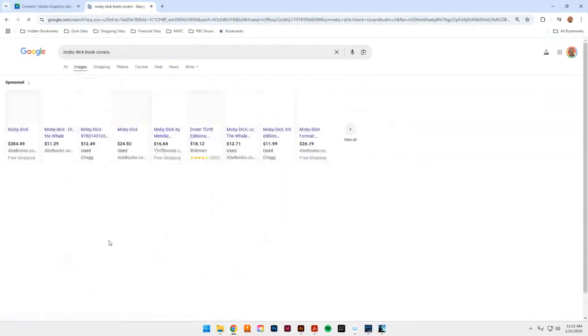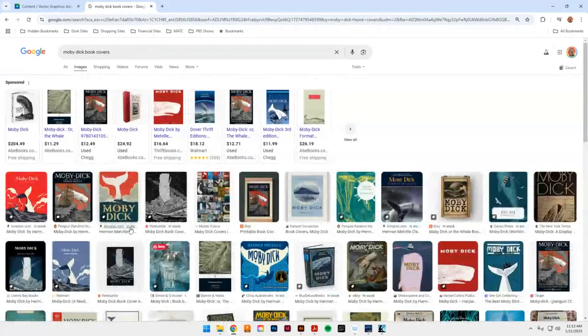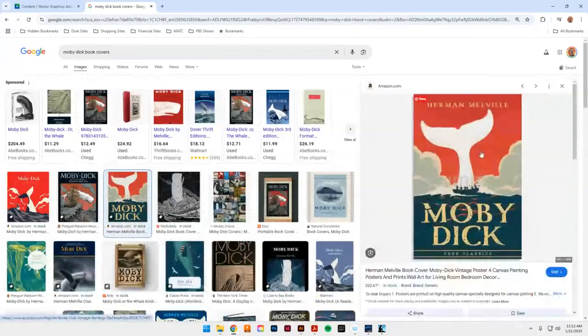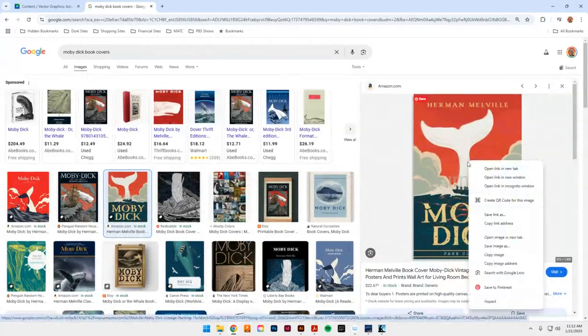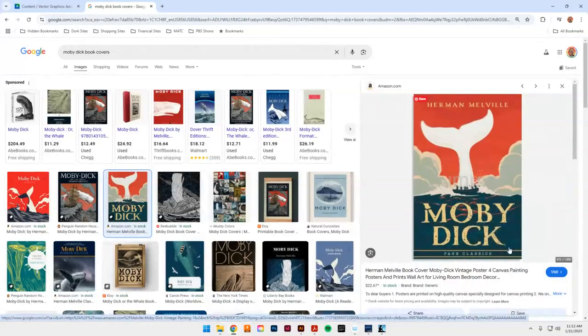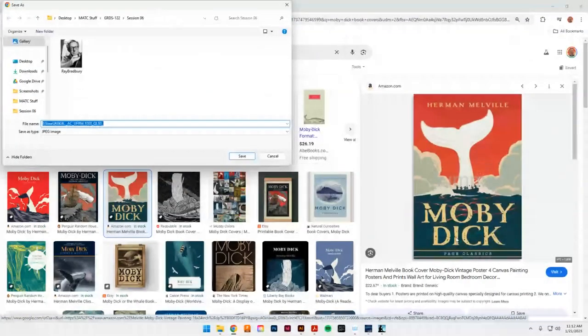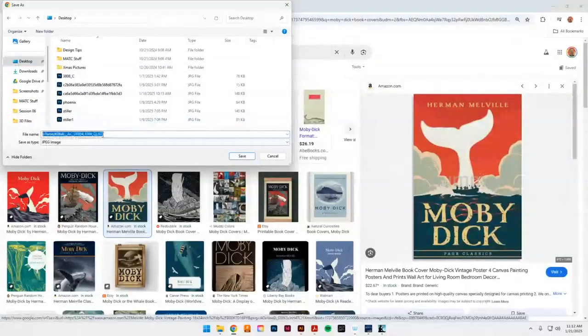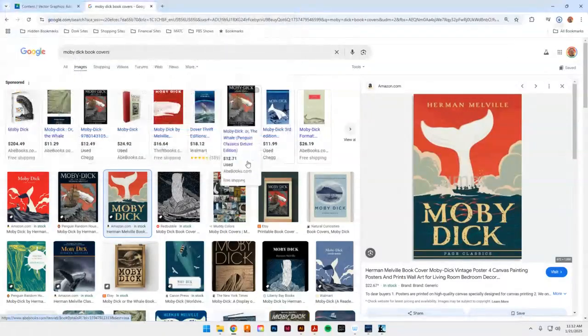I'm going to click on images, and I'm going to pick one that looks good to me. I like this one. Now it comes up here. I'm going to right click on it, do save image as, and save it to my desktop, and I'm going to call it Moby Dick. All right, and I'm going to hit save.